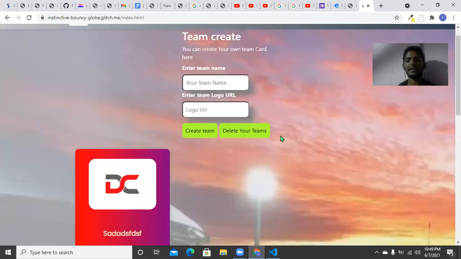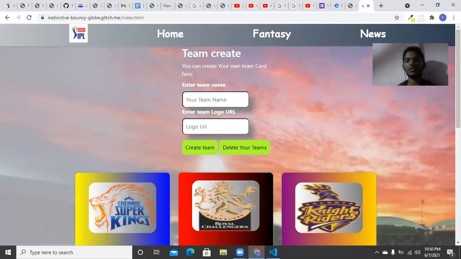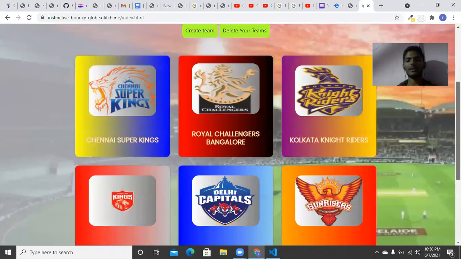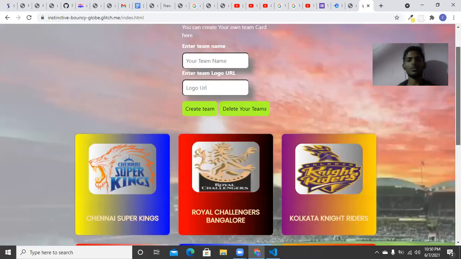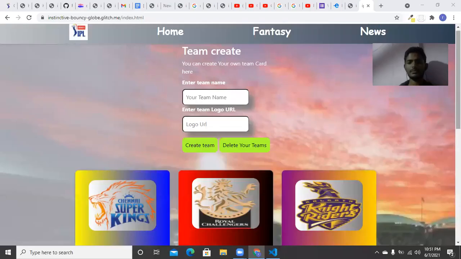You can create any number of team cards here. By the delete function, you can delete all your team cards. And as usual, you see the existing cards, not your own cards. Here is our total project.